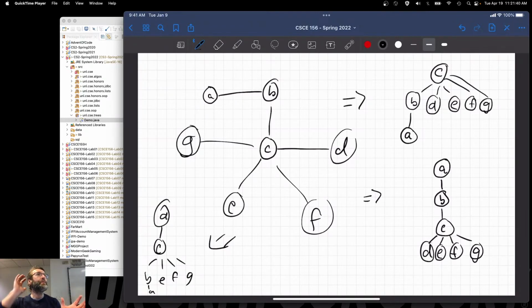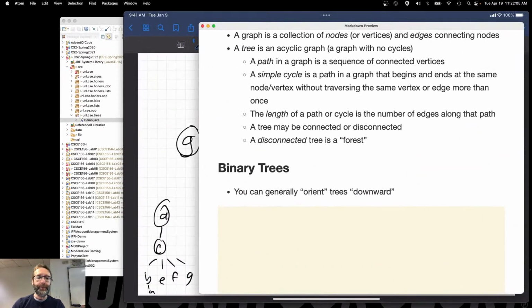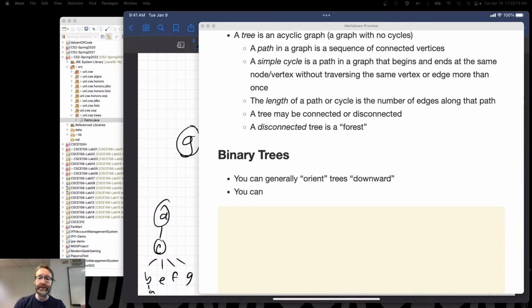Why? Because, at least in English, or in most Western languages, we like to read top to bottom, left to right, right? And if we're going to be storing stuff in our nodes, this is data that we want to read, this is data that we want to visualize. And so we want it to be read top to bottom, left to right. And that's why our trees grow downward in computer science, right? All right, so with an orientation, you can generally orient trees downward. At the top is a single node called the root, right?